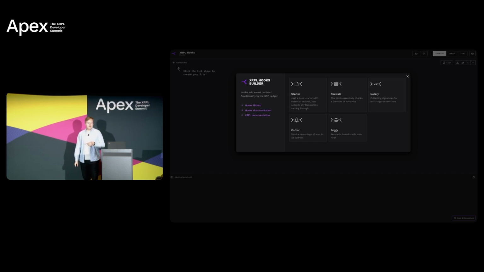So this is the view you're presented with when you open up the editor. There's a list of hooks to choose from. So this is great for new users because you need to deploy your own hooks for them to work with your account. This is great for newcomers. You can just pick one, deploy, test it works, and you're done.